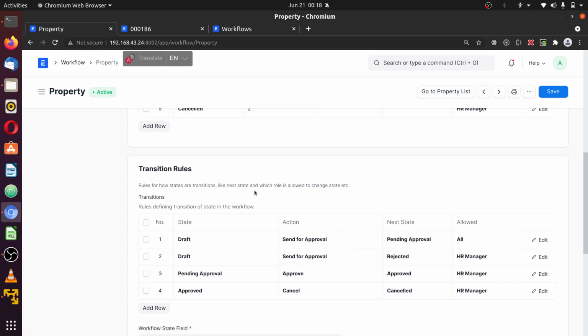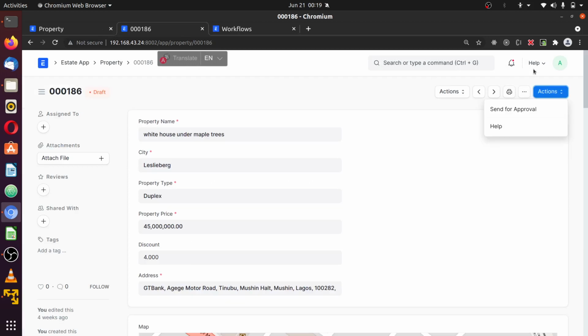We made a mistake here. Please take note of that. Here should not be send for approval. Here should be reject. We save this again to update. Can reload this. Once the document has reloaded, you can click on this action button and you see the two statuses. The first one says send for approval and the second one says reject.